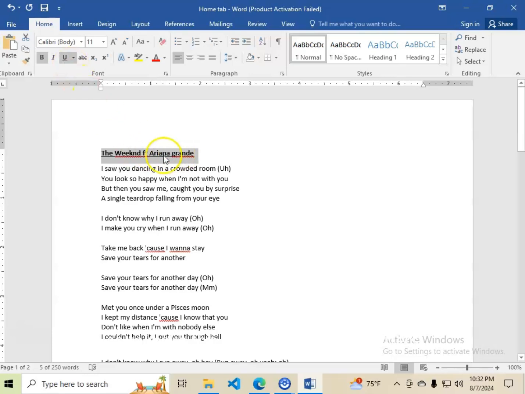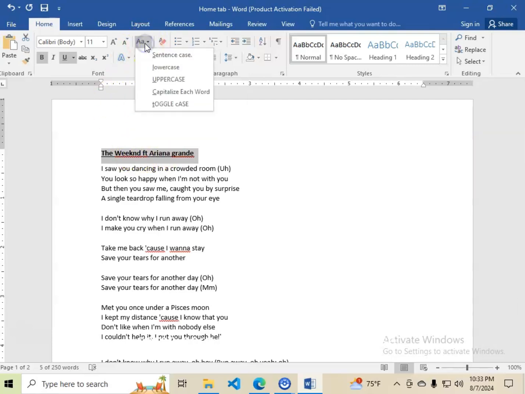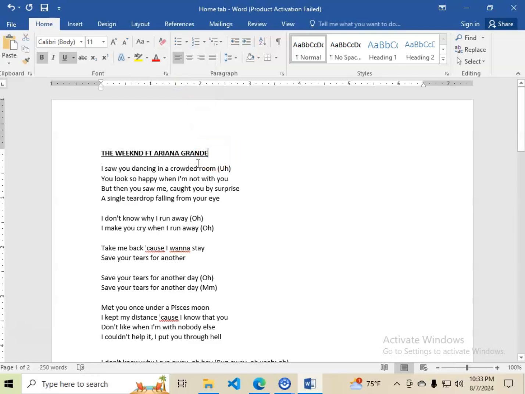And I'd like also to make all this text capital letters. So what I'm going to do, I'll come here to this change case. I'm going to pick uppercase, which means I'm going to use capital letters like that. That looks a little bit better.